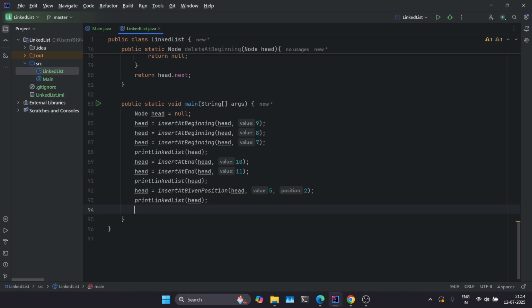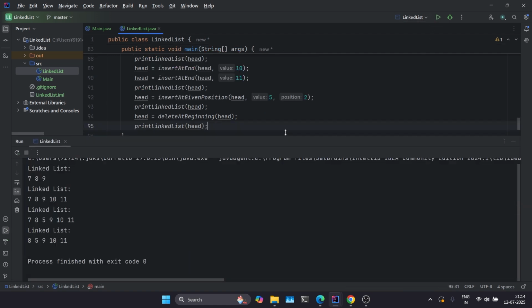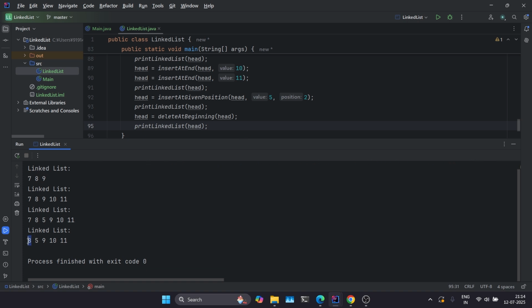So let's use our method here, delete at beginning, and we'll pass head here. And now I will print the linked list again. Now it should delete the head of a linked list. So let's execute the program. Here you can see before deleting, the linked list was starting with 7, but we deleted one element from the beginning, so it deleted 7. Now the linked list is starting from 8.